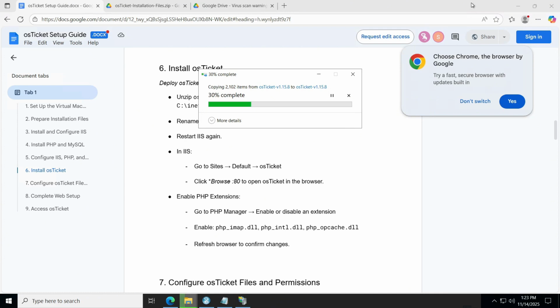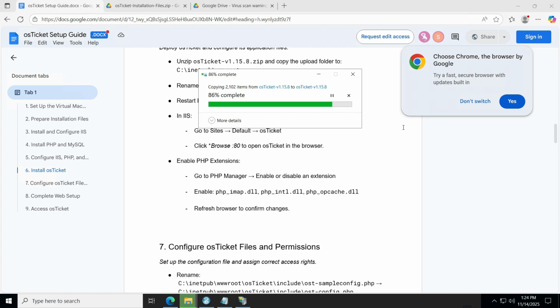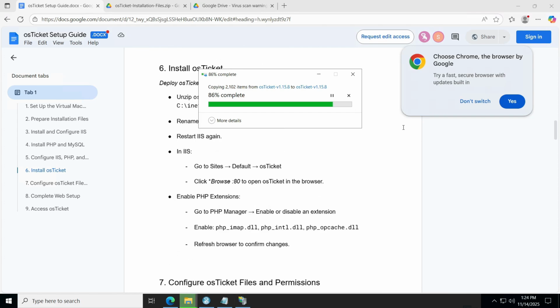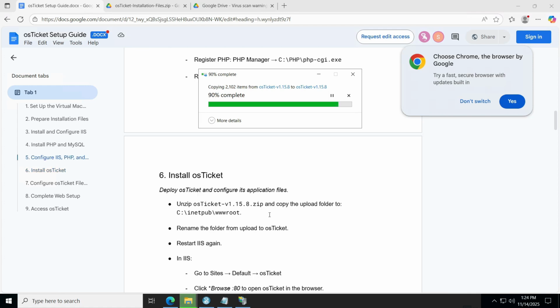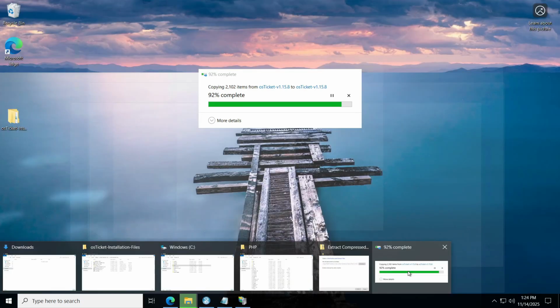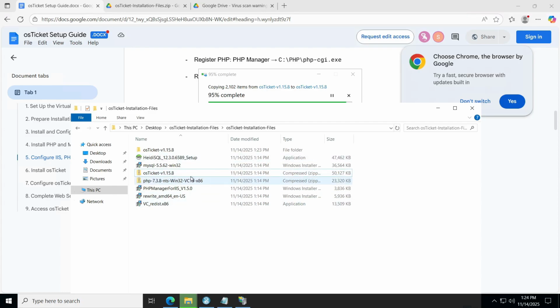So would it be too long again? But with osTicket software, we could do a lot. It's helpful in help desk. So it's great to learn how to set it up virtually to practice. Let me see, it's ready. So nearly done. Let's go back here. So it'll be extracted here.